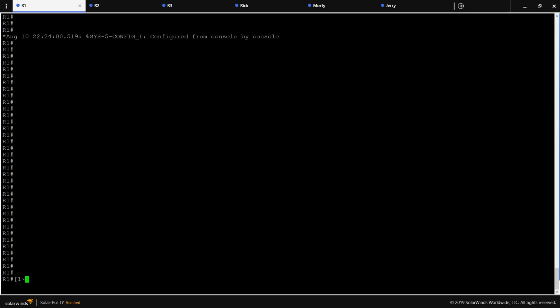Hello guys, so welcome back. I'm now at the command line interface of R1. And if you were wondering, to set up this lab, I'm currently using GNS3, so I've got my routers configured, and my hosts, Rick, Morty, and Jerry, are just routers that have been turned into hosts, and to do that, we just turn off IP routing.